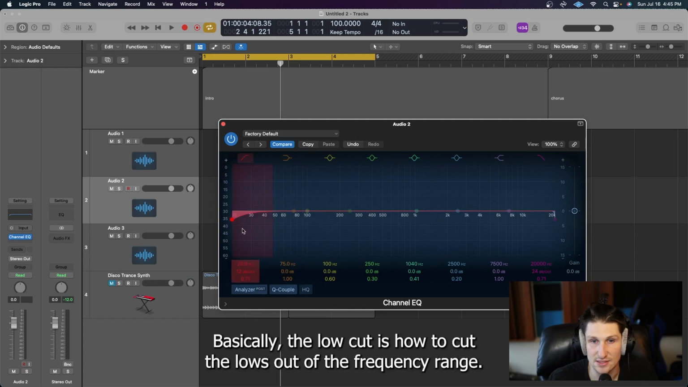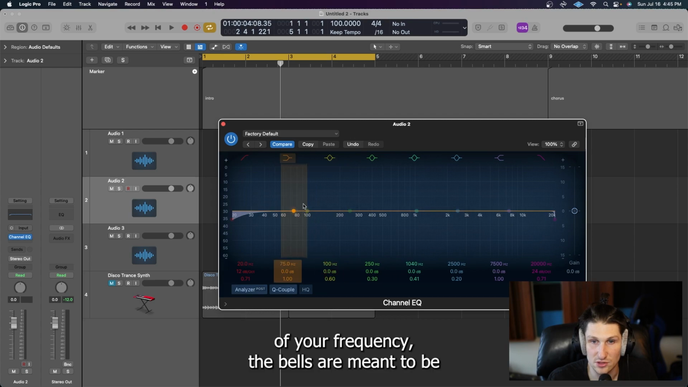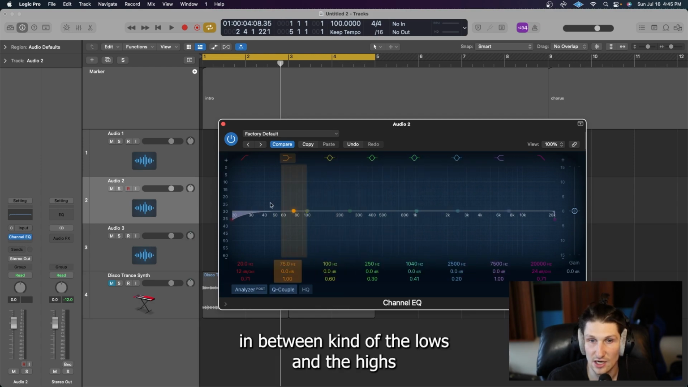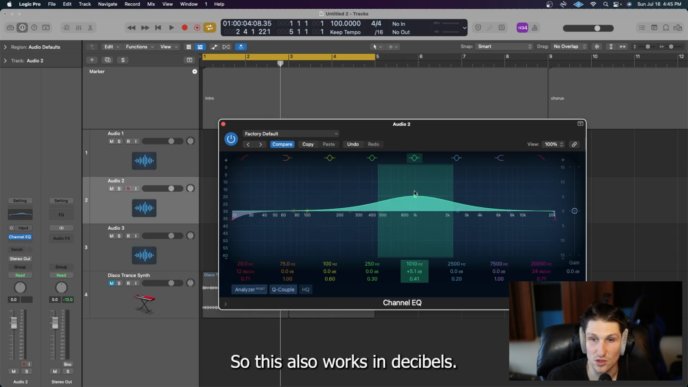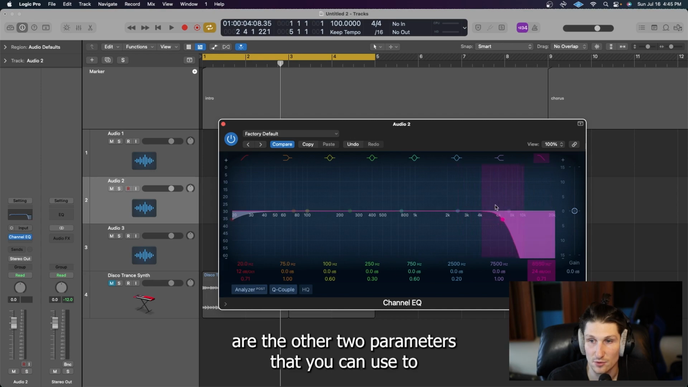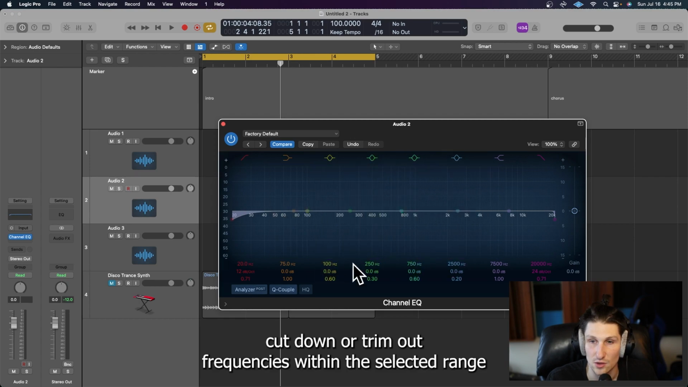Basically, the low cut is how to cut the lows out of your frequency range. The low shelf is how to modify the entire low end of your frequency range. The bells are all meant to be a very specific shape in between the lows and the highs for you to either boost or cut certain frequencies in decibels. So this also works in decibels. And then the high cut and the high shelf here are the other two parameters that you can use to cut down or trim out frequencies within the selected range.